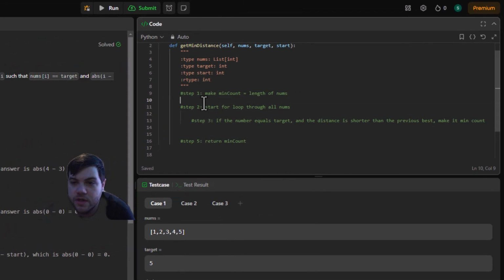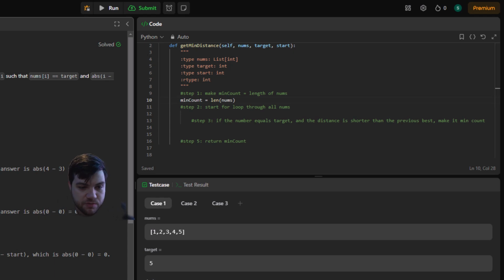Let's get it going. So basically what we're going to do is we're going to make this min count. So this is going to be the current shortest distance, because we're going to go through the entire array and find, let's say in this one, we're going to try and find all the 5s. There could be multiple 5s, like in this one there's multiple 1s. So we need to find all of them essentially.